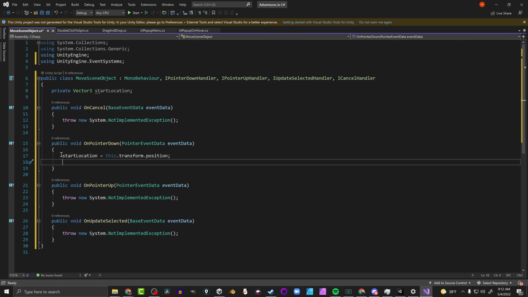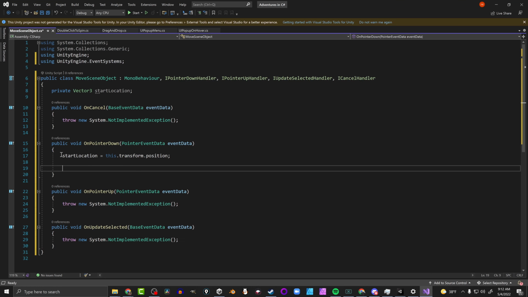Then we need to do something here that's a little bit different. In order for the OnUpdateSelected function to work, in order for Unity to know which object is selected, we need to tell it which object is selected. And that is true with scene objects. It does not appear to be true with UI objects, but since we're moving scene objects, we need to tell Unity what object is currently selected. And we do that with EventSystem.current.SetSelectedGameObject.